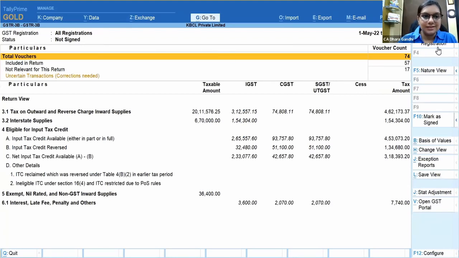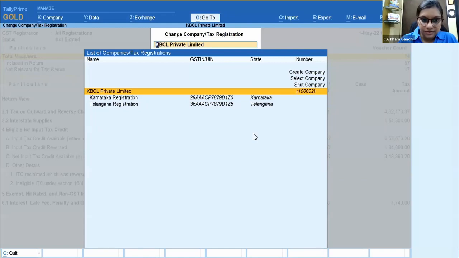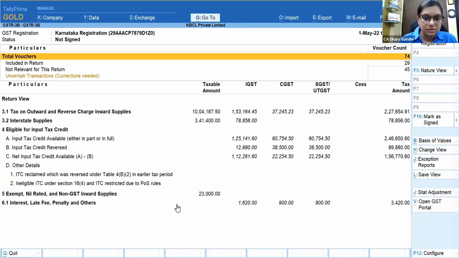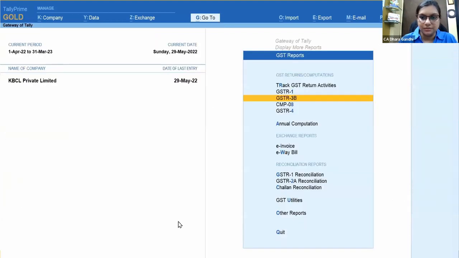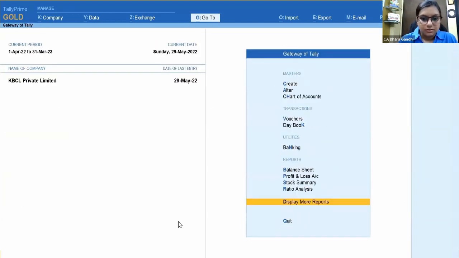Similarly, this is GSTR3B. Go to F3. You want to see only Karnataka registration. You can see ready return 3B of Karnataka registration. Similarly, you will be able to see GSTR2A, GSTR2B of specific registration under this display more report and GST heads.